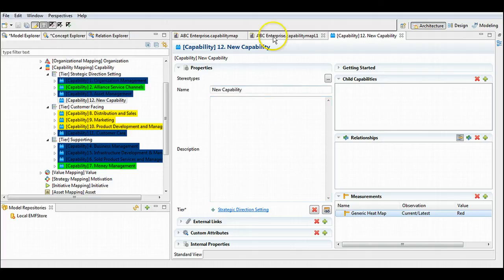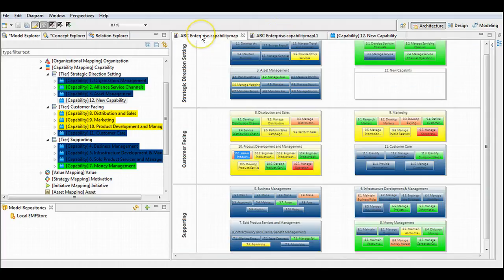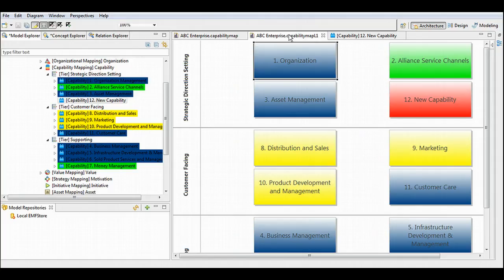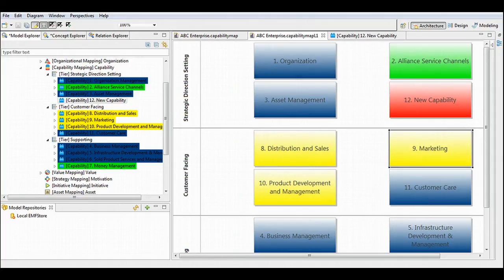Let's then open the summary capability map diagram to see what has happened. The new capability is now included in the diagram. The same is true of the detailed capability map diagram, as you can see right here.